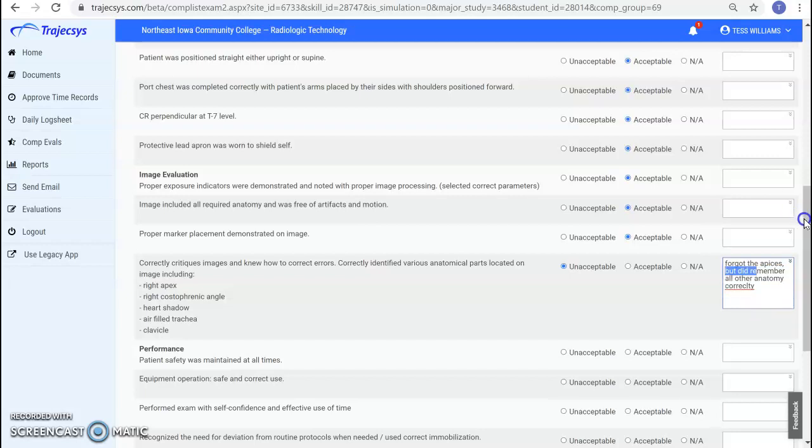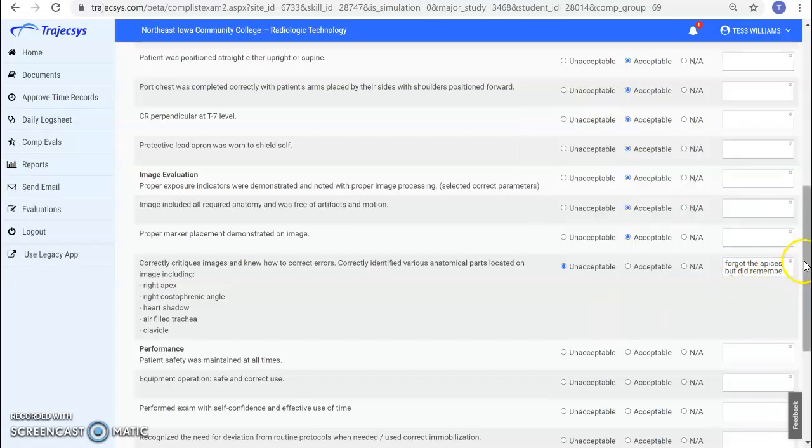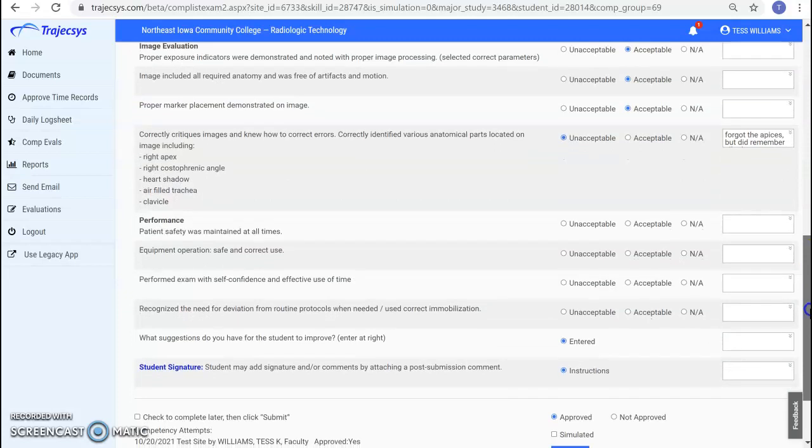All right, then we move down to... excuse me, I see I have a spelling error here and I'm going a little quickly, so I apologize for that. Moving down, performance. Was safety maintained? Yes, it was. Confidence and ease and a good use of time? I think so. Did she recognize any immobilization needs, such as sponges or deviation if it was needed?